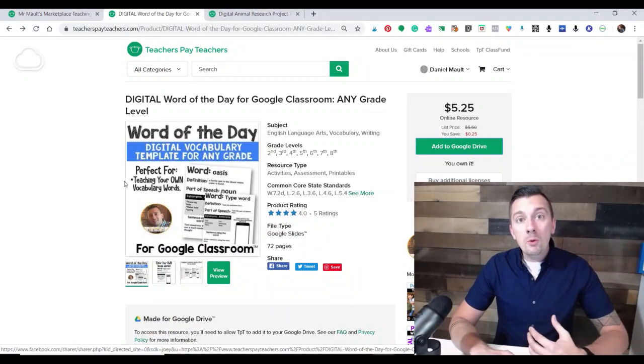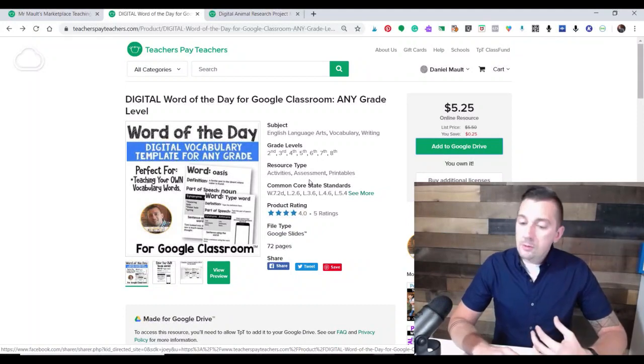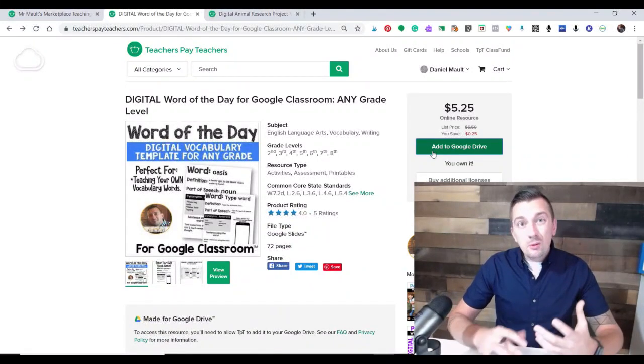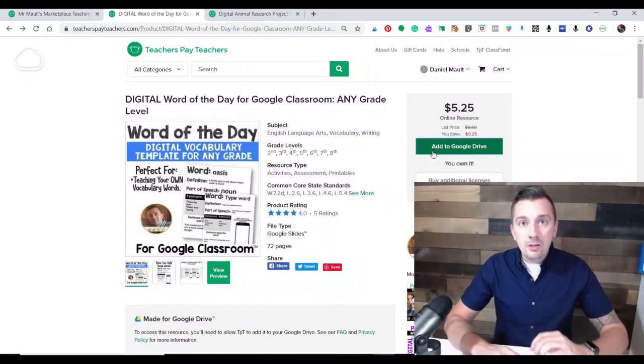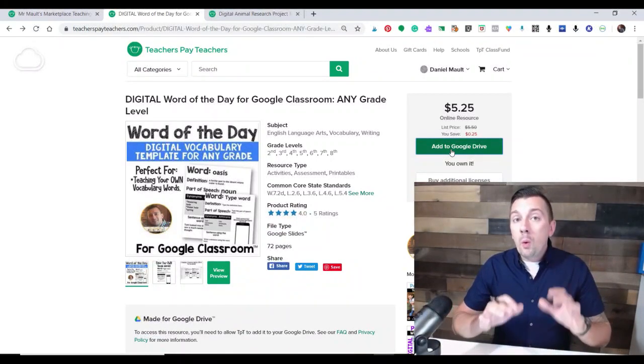But the one that I'm going to show you right now is the one that you can fill in your own words. Okay, so you get to the page. I have already purchased this, so you would just go through that normal process of purchasing a resource on TPT, and then from there you can see right here it says Add to Google Drive. This is a wonderful new feature.